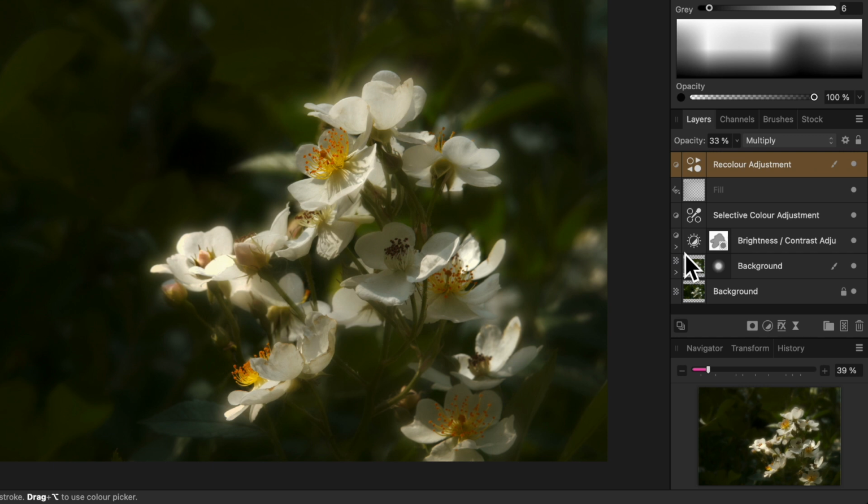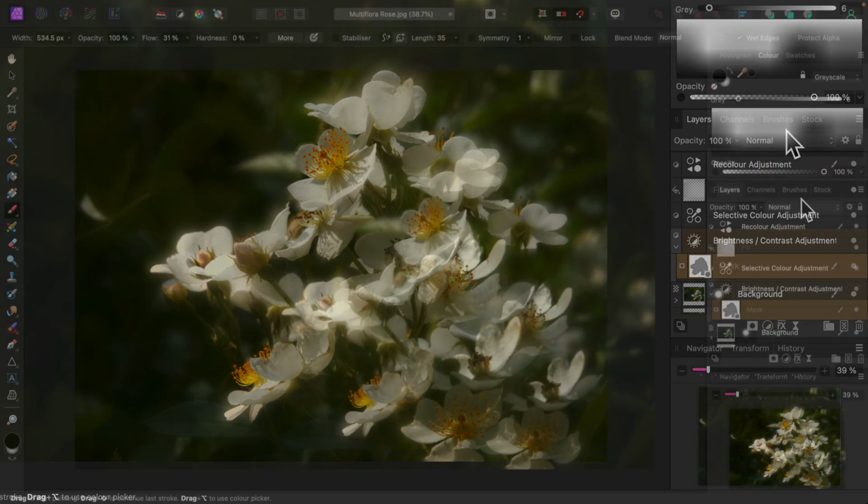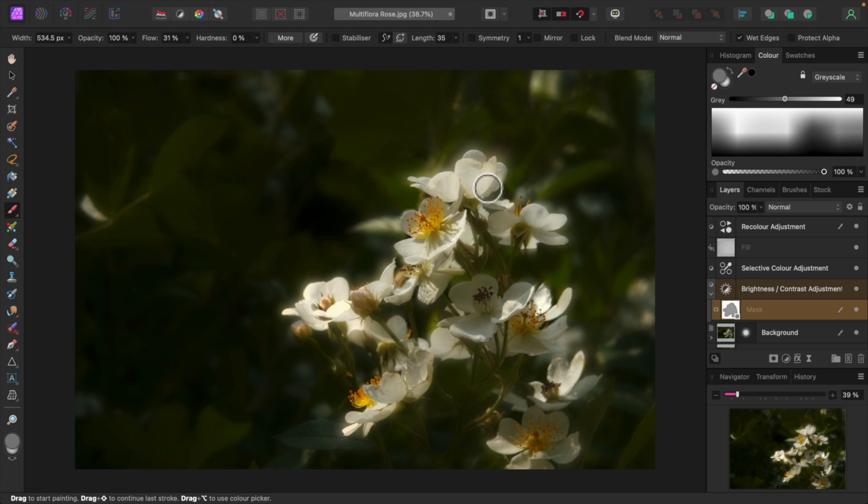Now I'll paint on the brightness and contrast adjustment's mask to bring out the flowers a little more. I'll use a darker gray color. And that'll do it. Dreamy and contemplative, suggestive of a warm summer afternoon in a quiet garden.